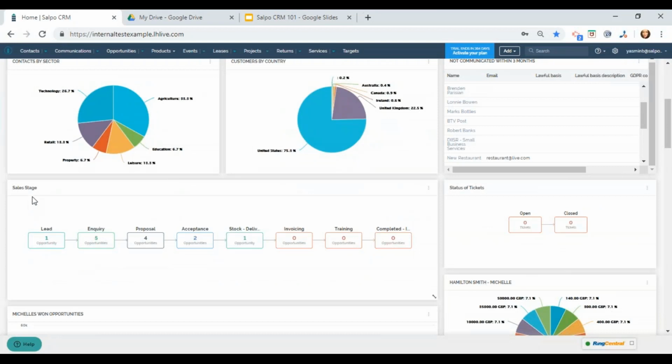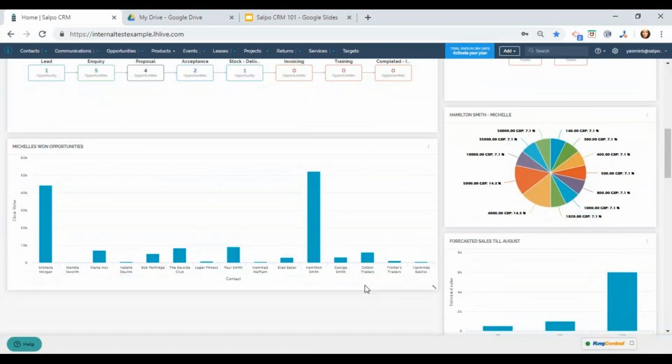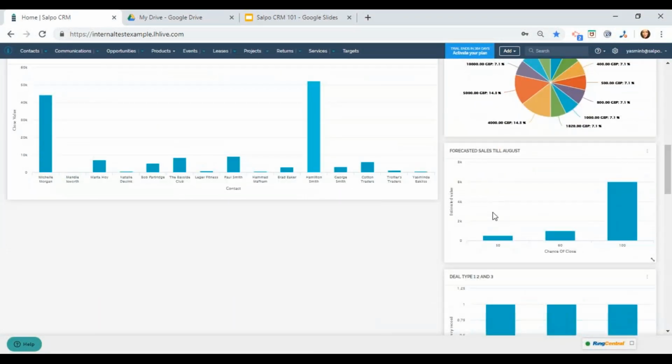And then as I come down, I may want to see in a sort of pipeline format, and you can have multiple different pipelines if you have a number of different sales processes. You can see my sales stage widget from lead all the way through to invoicing. You can see I've got a number of different stages here, but you can really customize that so that it suits your organization.